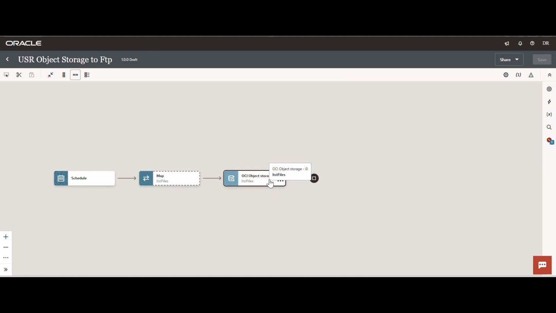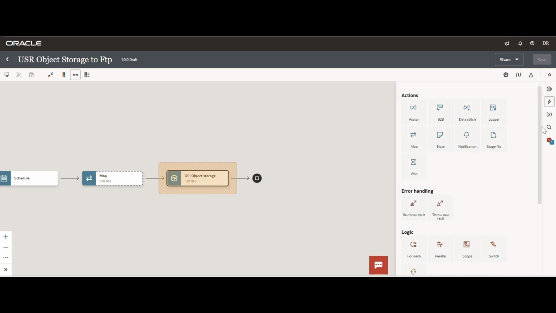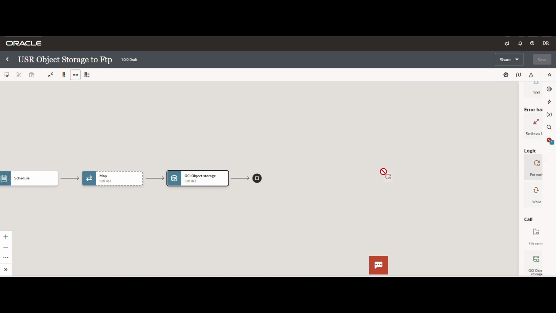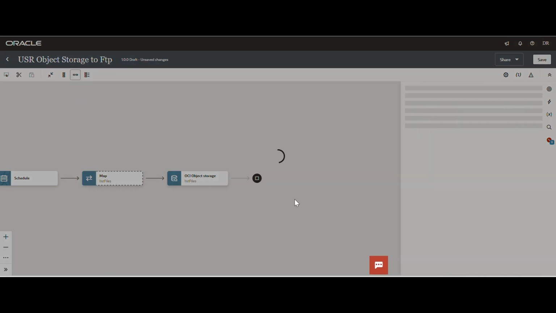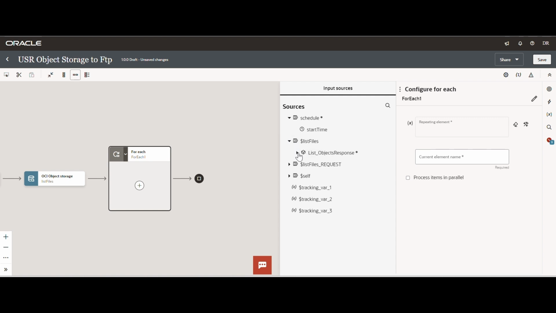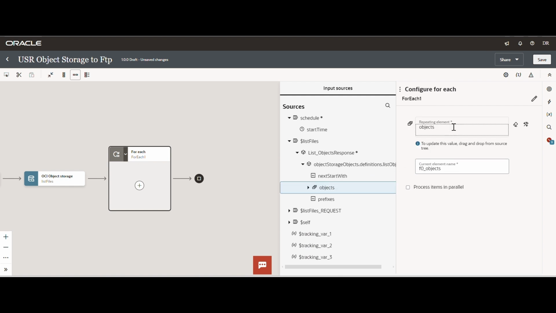So once you list the file, you need to download the file. In case you have multiple files in your object storage, we need to iterate over each and every file. In order to do that, I am going to select the for each. If you want to go to the for each, you can select this. You can drag and drop. Okay, so you can select the list object response. Within that you have to select the objects. This is the repeating element. You can just drag and drop.